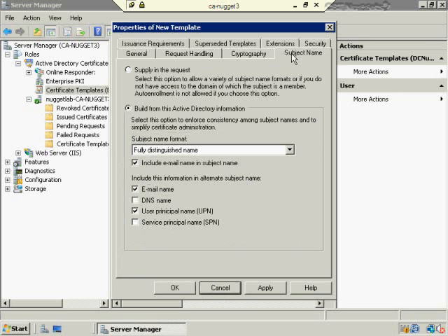Over here on the Subject Name tab, notice that I can supply in the request, but if I do that, then I cannot use auto-enrollment. So if I want to use auto-enrollment, then I have to build the information from Active Directory. And I have to have included anything that's checkboxed in here. So if I include the email and subject name and select an email name here, then I'm going to have to be able to also have an email account configured in that user account. Now, if I have left that blank, or I'm working with test accounts, for example, but I never bother to fill in an email name, then this automatic enrollment will fail.